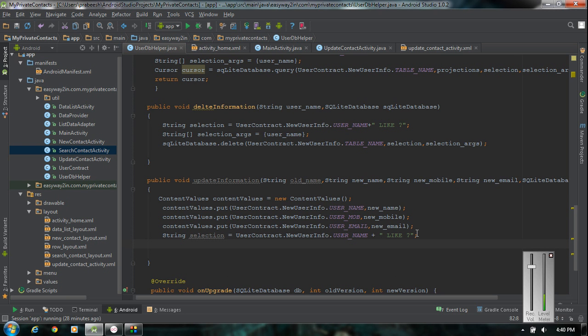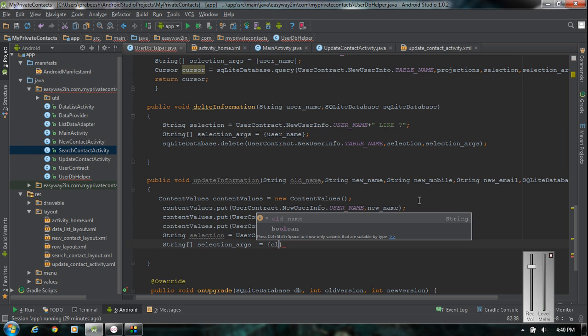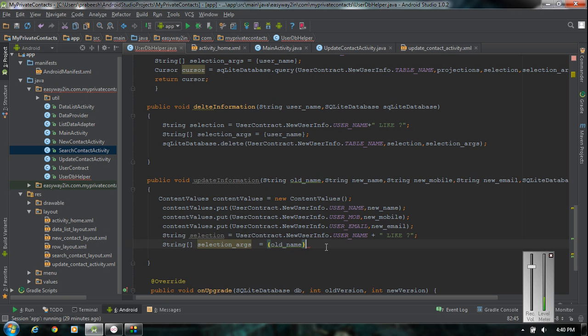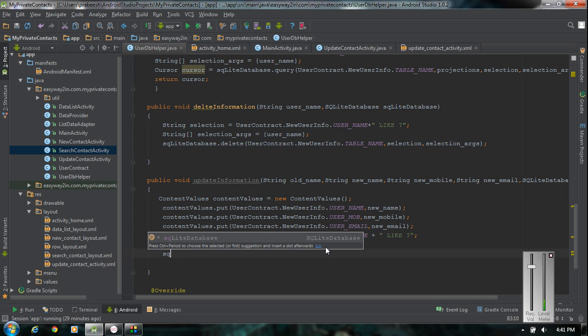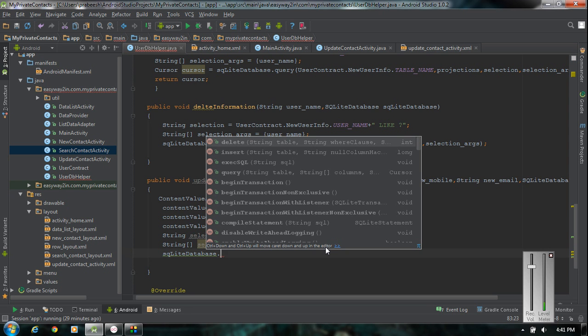Now we have to specify the selection argument. Only one argument is there, which is the old name. So a String array selectionArgs equal to old name. Now we have to specify the update operation. You have to call the update method using the SQLiteDatabase object, so SQLiteDatabase dot call the update method.